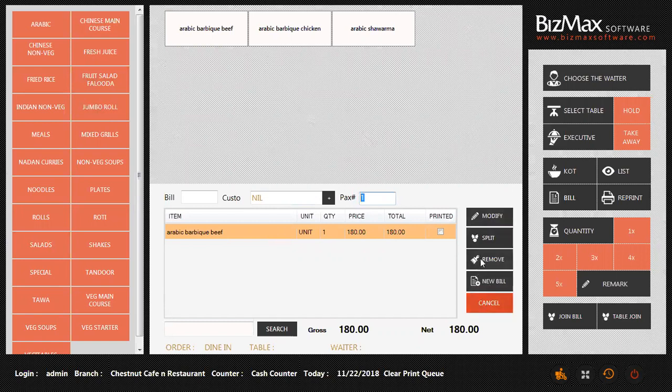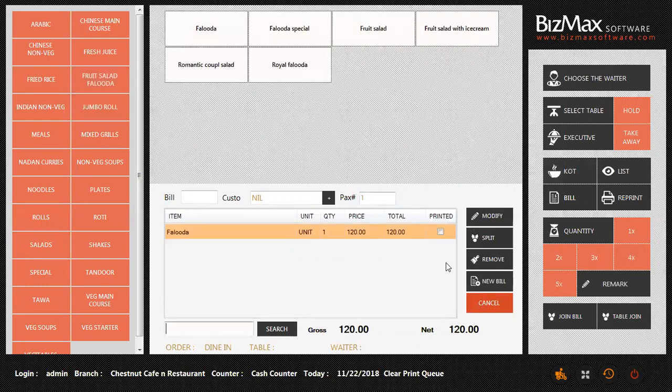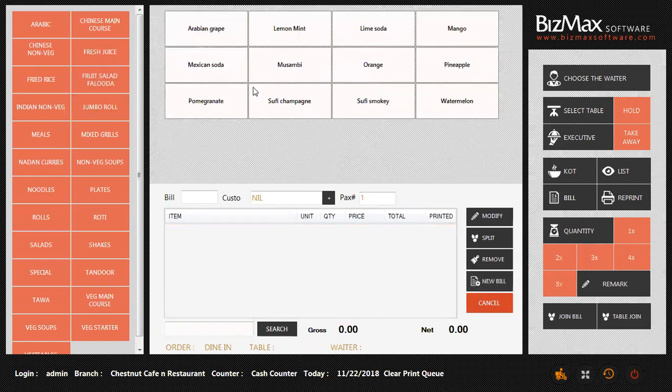You can remove a particular product from here directly if the KOT is not printed. So, for example, if I'm adding something. Also, once the KOT is printed, you can split the order into two. That depends upon the quantity. If you need a new billing screen, you can go over there. You can just get a new billing screen.